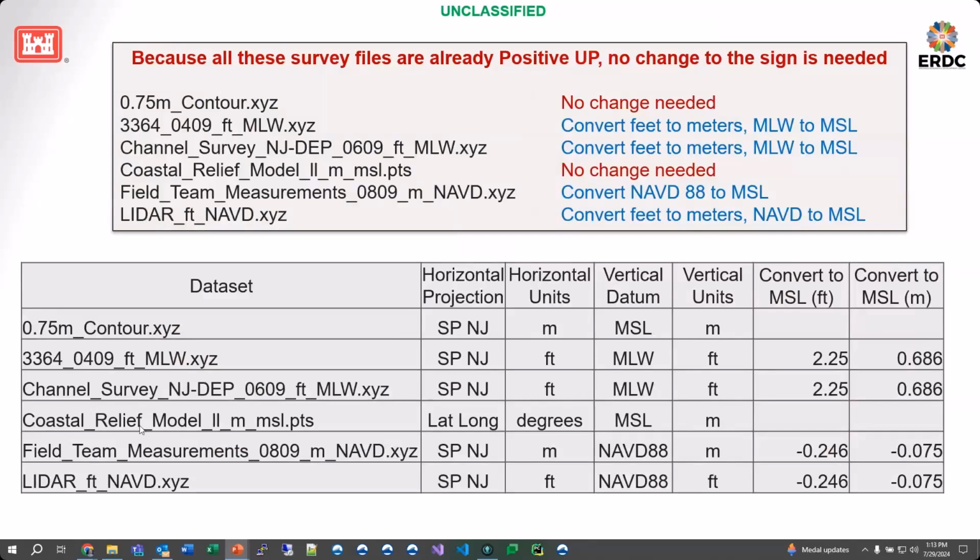So moving forward, we've got a little bit of information here. I just wrote down for each one of these what kind of changes need to be made, and this is just for my own benefit as I'm moving forward. I can see the name of this was a feet-based mean low water data set, so we know we need to change that from feet to meters, and we also need to convert the datum from mean low water to mean sea level. A lot of these are the same, so you see that here.